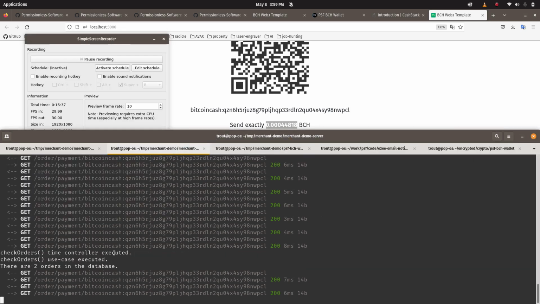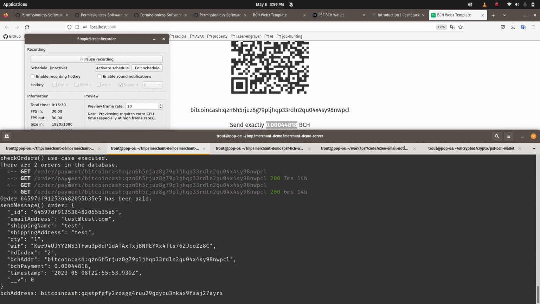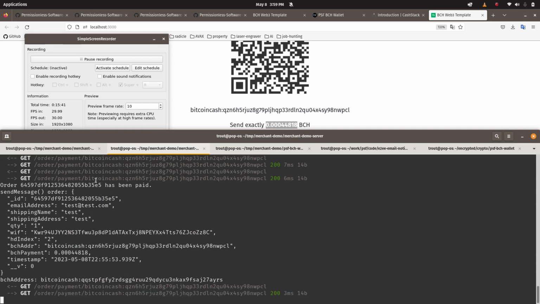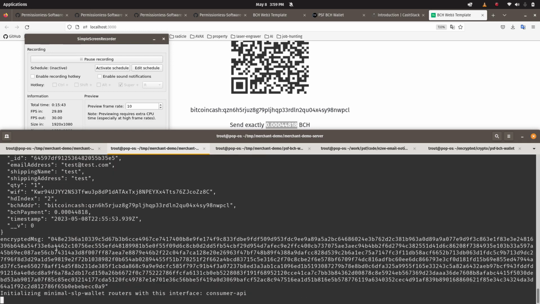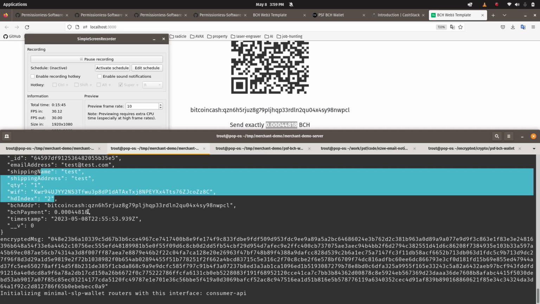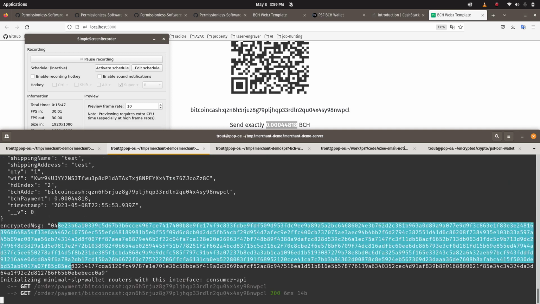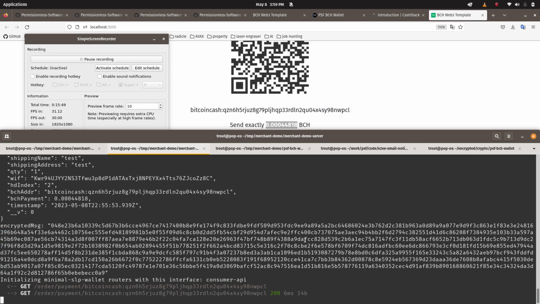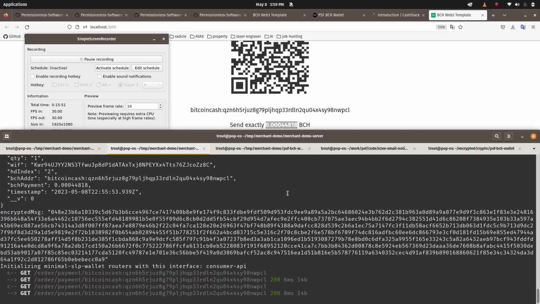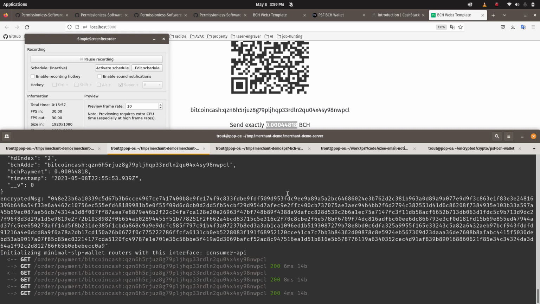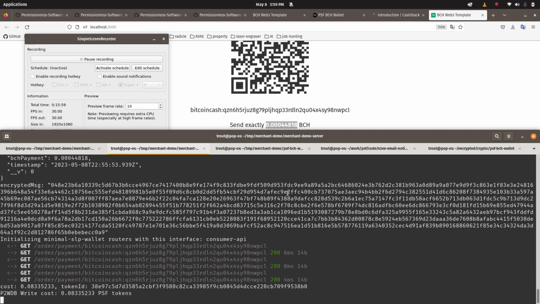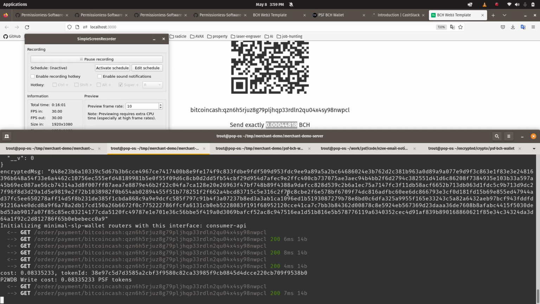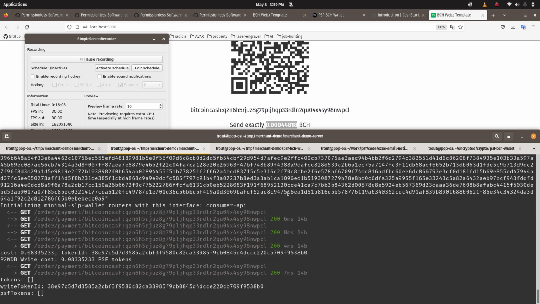Okay, so here it's coming back around. There it's detecting this order is paid. It's taking this information, putting it into a message. Here's the encrypted version of it. And now what it's doing is it's putting that encrypted data into a JSON file, and uploading it to the pay-to-write database. If you're not familiar with the pay-to-write database, that's another product generated by the Permissionless Software Foundation.